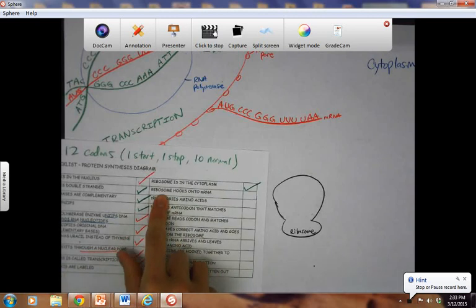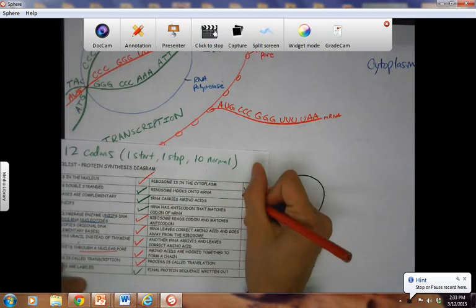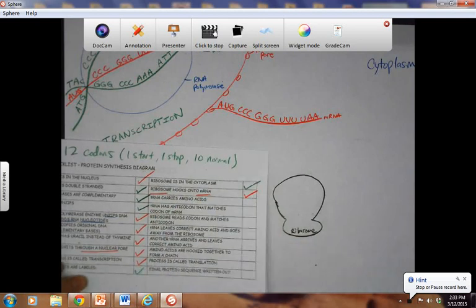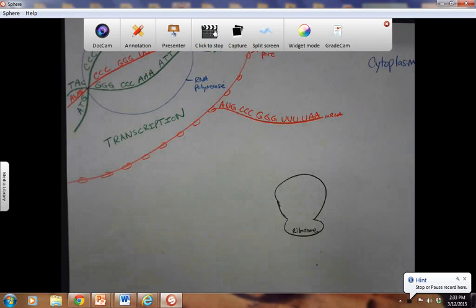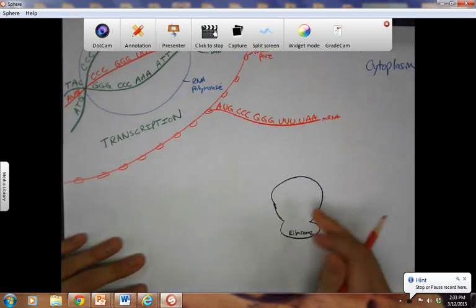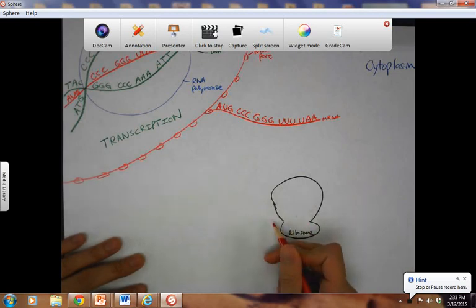Next, the ribosome will hook onto the mRNA. So what I'm going to do here is put my mRNA hooking onto my ribosome. Please note, in the next couple minutes or so, the bell may ring for the end of school. So I may have to pause there.